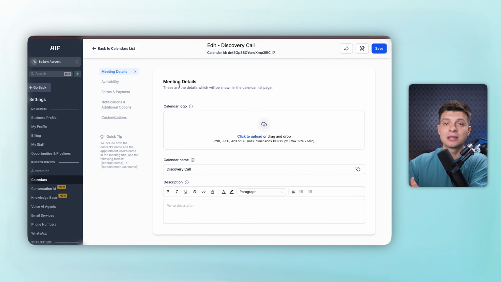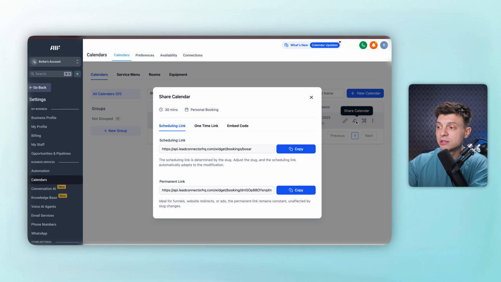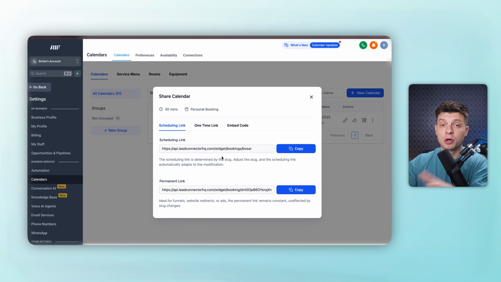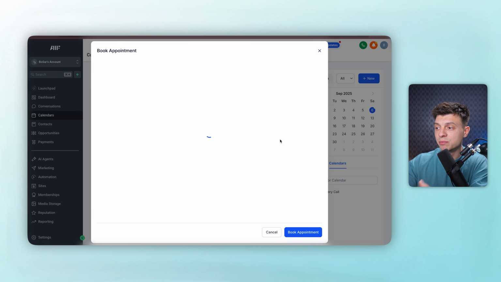Functionally, it works just like tools such as Calendly, right? Once your calendar is ready, you can grab the share link and send it to anyone. You can create both one-time booking links and permanent ones. You can also create appointments manually, and just pick a time slot and book it with a contact.